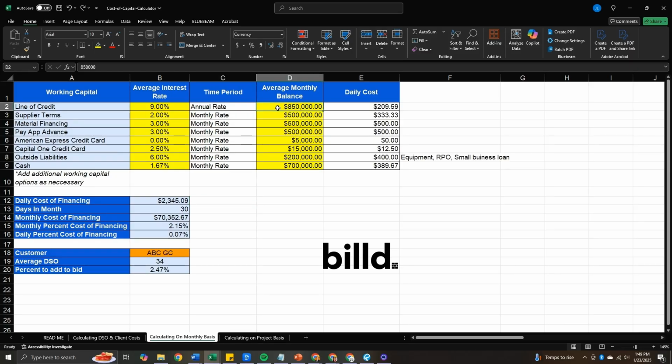Next, we'll update the average monthly balance with what you typically carry at the 10th of the month as a balance for each working capital type. This helps you curate data to when the max amount tends to hit. Since typically companies get paid around the 15th to the 20th to resolve some of those balances.